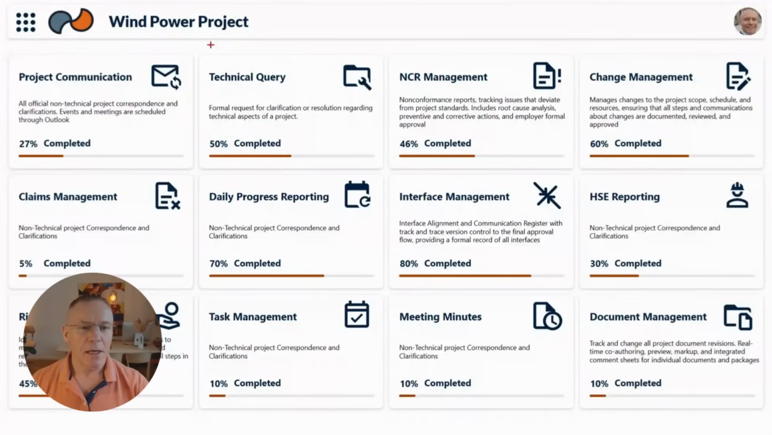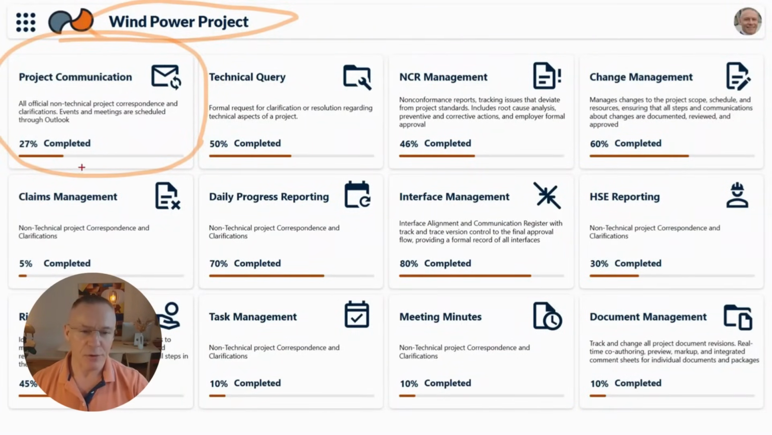And this here is the front page of our platform configured for this fictive demo project. What we're going to look at now is the application project communication. As you see right there, you also see there's 27% of all communication completed.